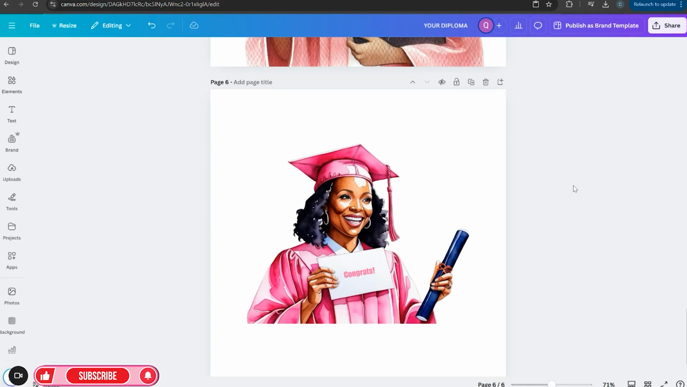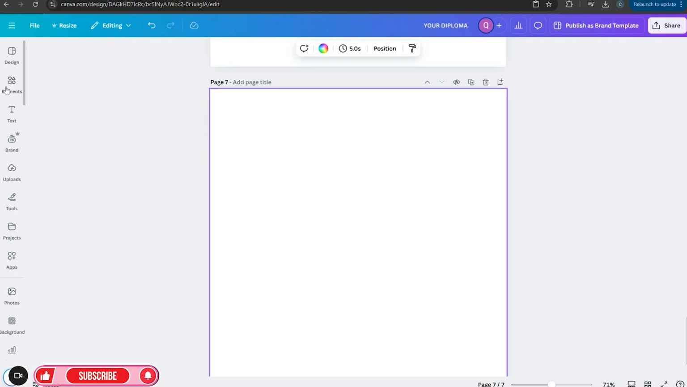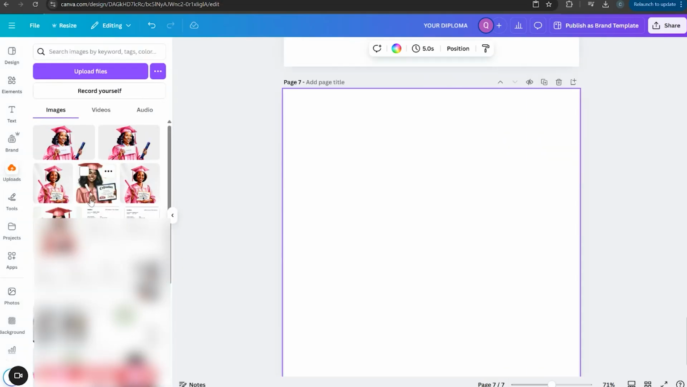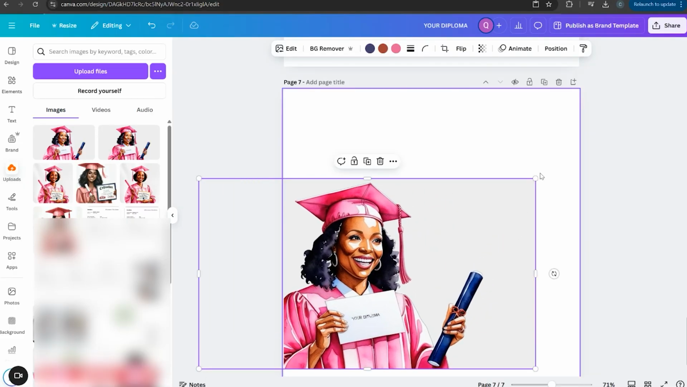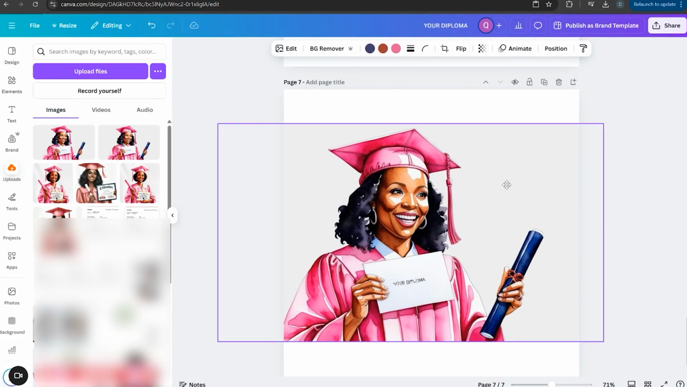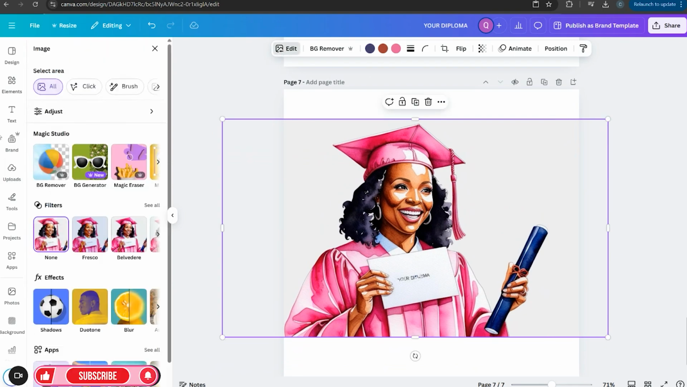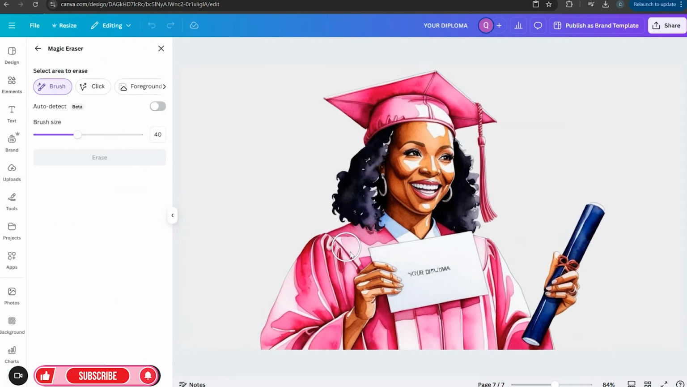Okay, the next thing that we want to do is I want to show you how to use the erase. So we're going to use the same picture again, because this one is just a great example. And we're going to go into edit. And now we're going to go into magic eraser. So here's the brush size. You could click, you could do all those different things. I always either like to click or brush.